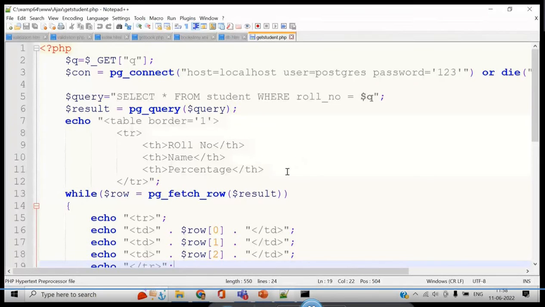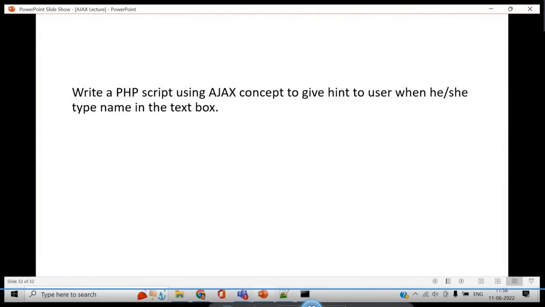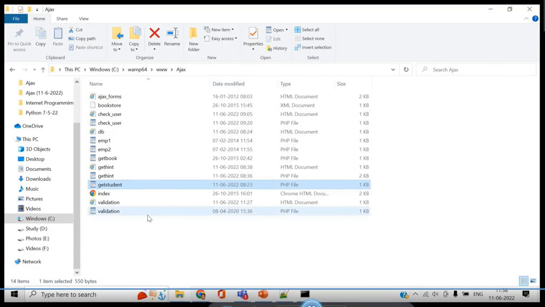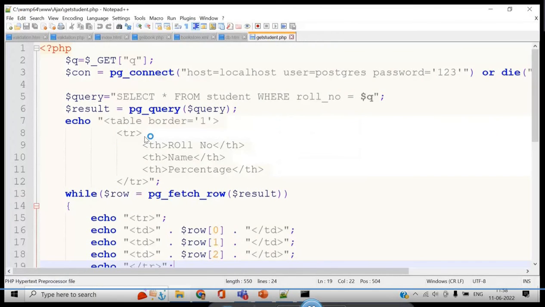Let us move to the next program. Write a PHP script using the AJAX concept to give a hint to the user when she types a name in the text box. For that purpose, there is a file called gethint.html and gethint.php.